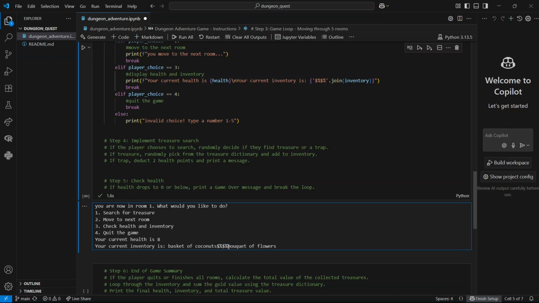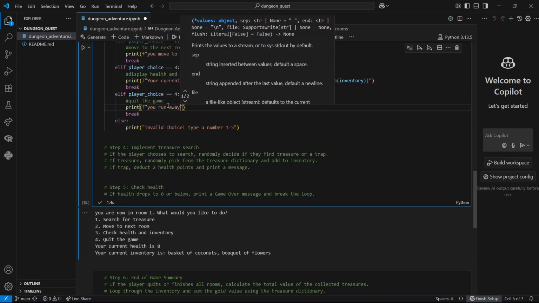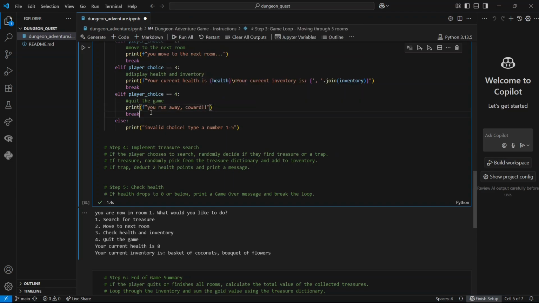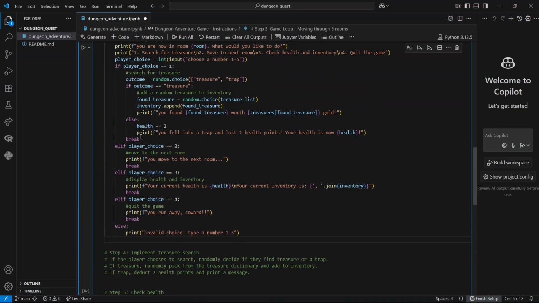So ugly, right? But what we really want is a comma and a space. Basket of coconuts, bouquet of flowers. Awesome, that one works. And then if the player choice equals 4, you're quitting the game. At the very least, we're going to print, you went away, coward, or whatever you want to put. We can test that out like we're testing everything else. So you choose 4, you run away. Okay, cool.